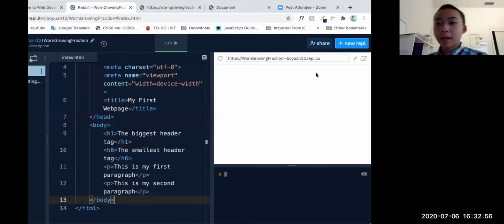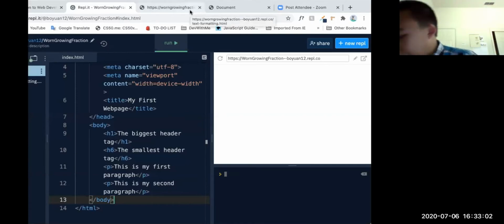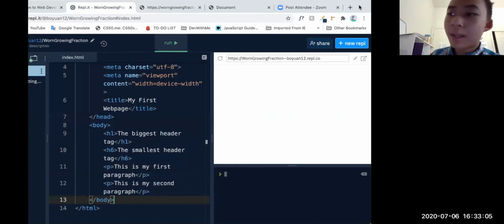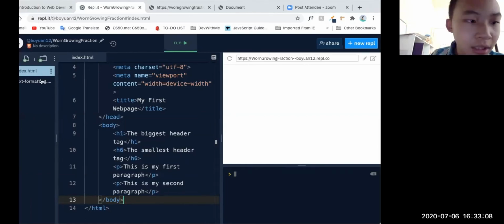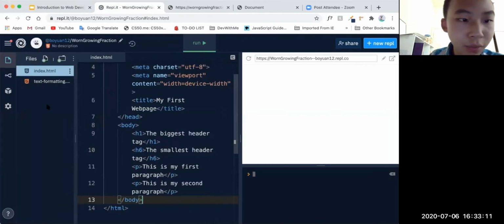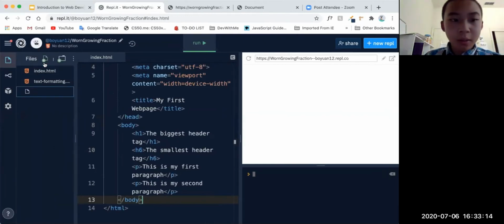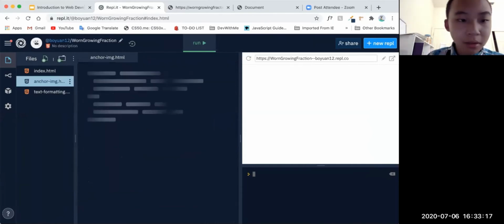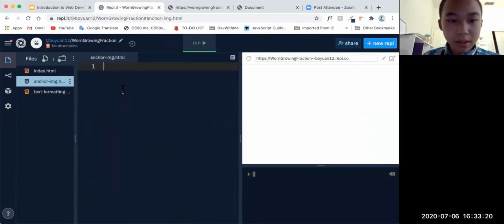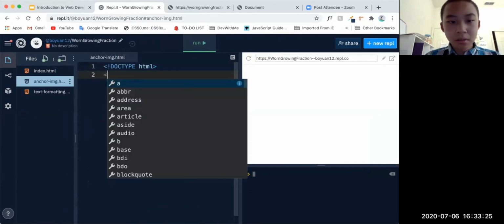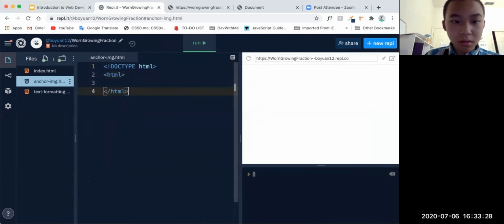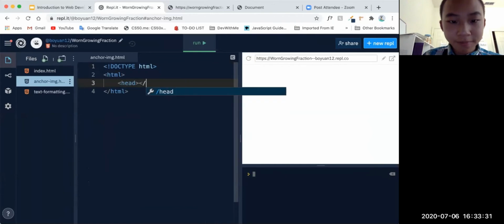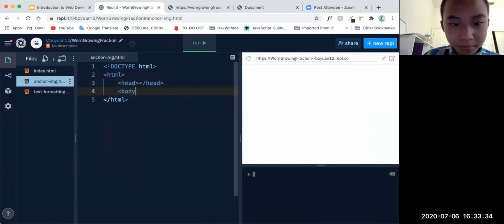Okay, so now we've talked about different ways to format your text, but it would be great if we can add an image. It turns out that we can add an image pretty easily. So let's go create anchor-image.html. Hopefully this time is fine. This time let's practice by typing the required header, body, slash body.